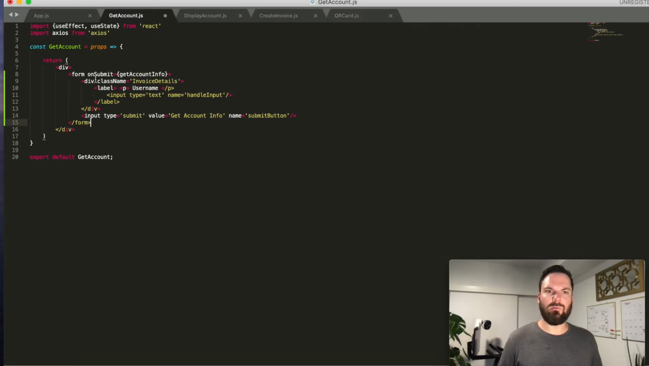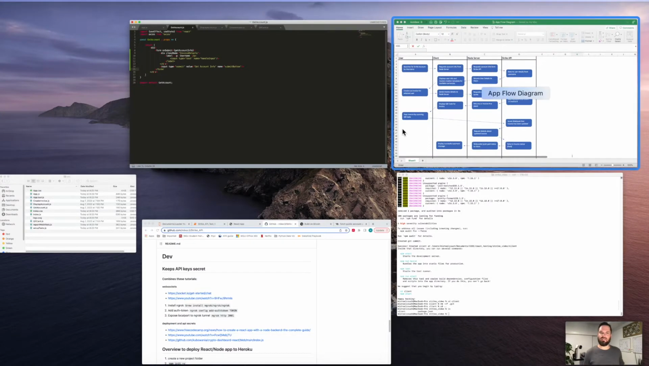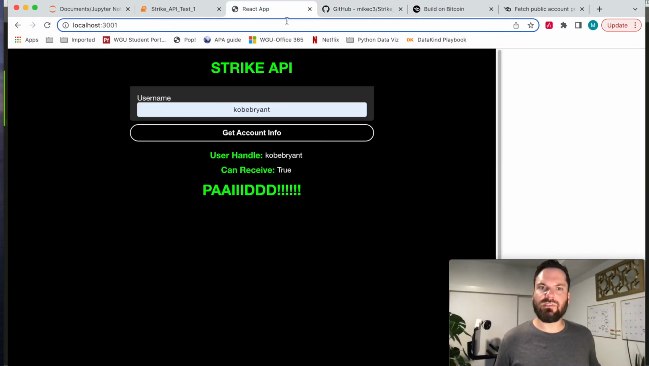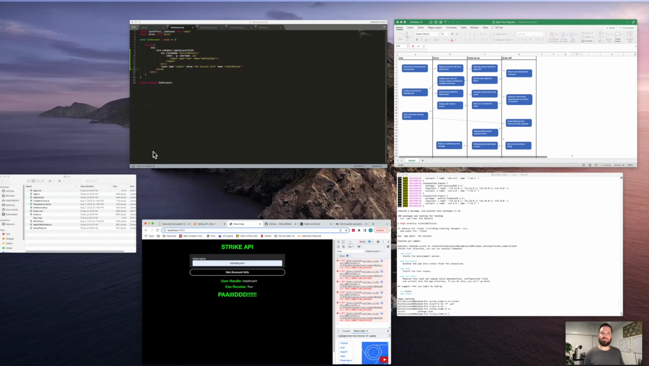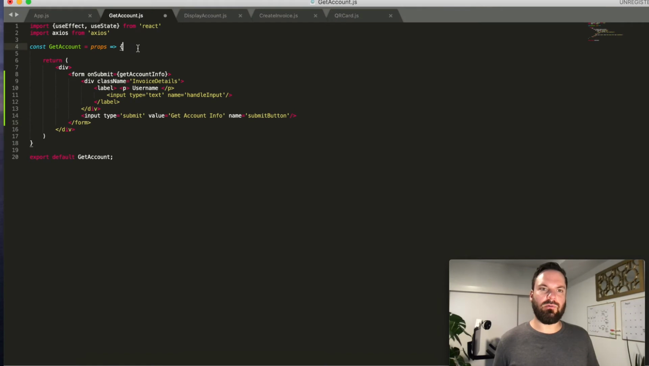Now, when we hit the submit button, as you remember seeing in the app, if it's still up, this get account info button. When we hit that, what's it going to do? Let's tell it what to do. So within our get account, let's create a function. Let's call it get account info.